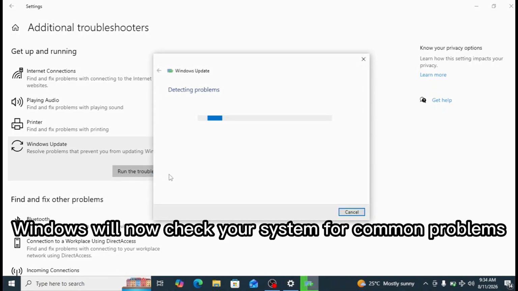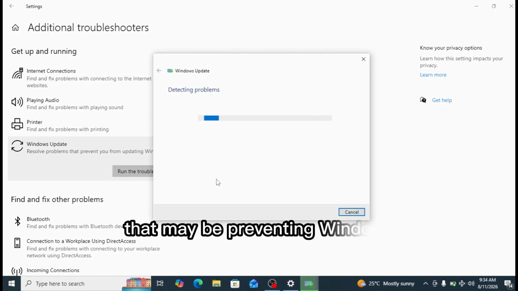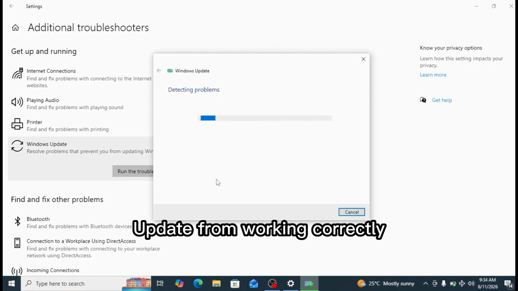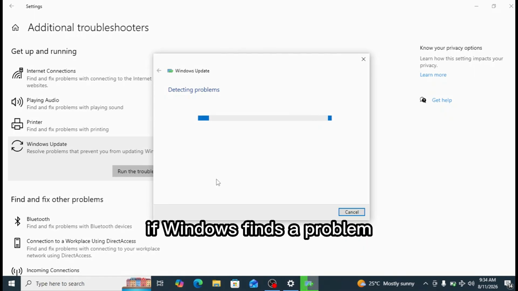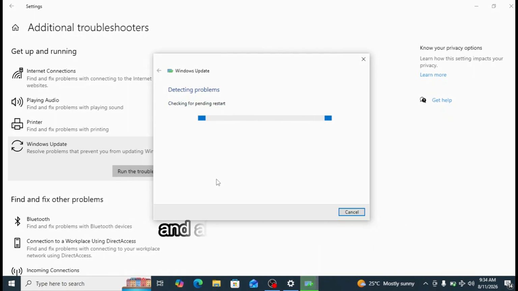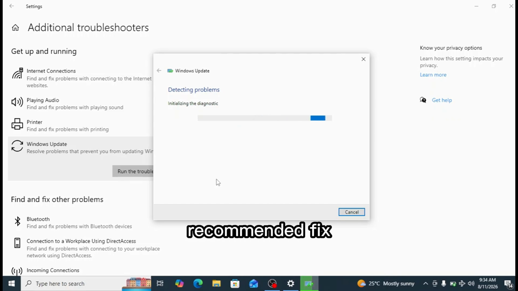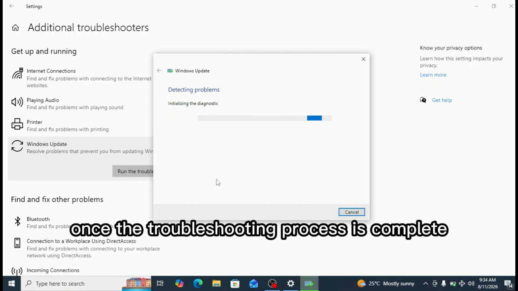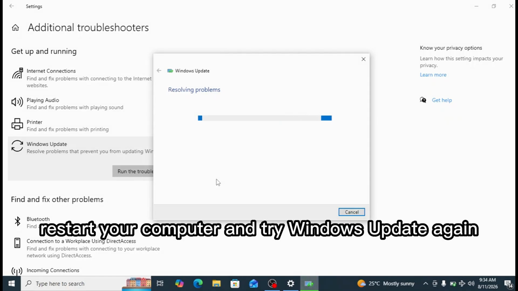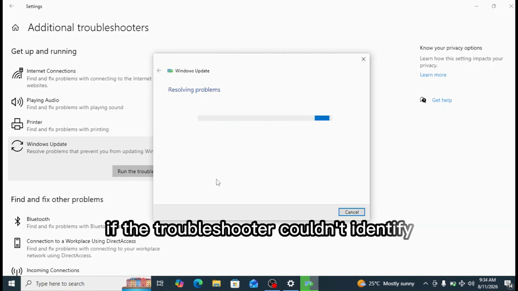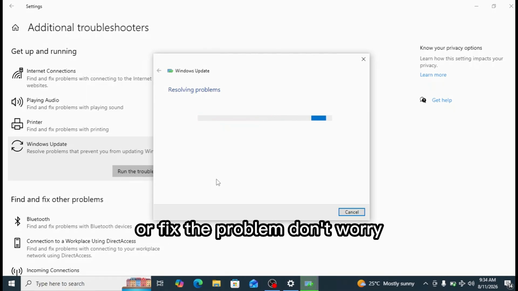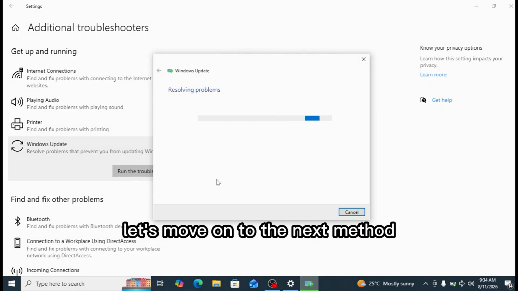Windows will now check your system for common problems that may be preventing Windows Update from working correctly. If Windows finds a problem, follow the instructions on the screen and allow it to apply the recommended fix. Once the troubleshooting process is complete, restart your computer and try Windows Update again. If the troubleshooter couldn't identify or fix the problem, don't worry. Let's move on to the next method.